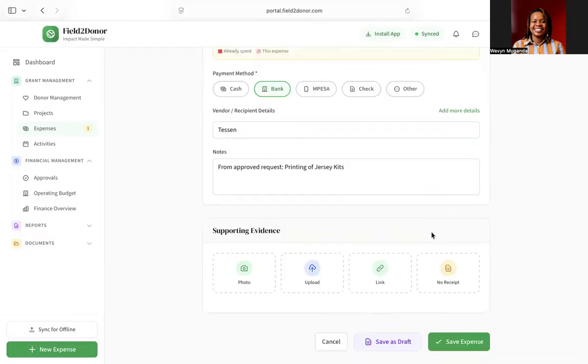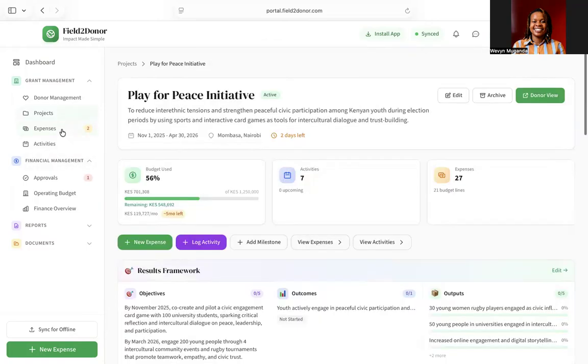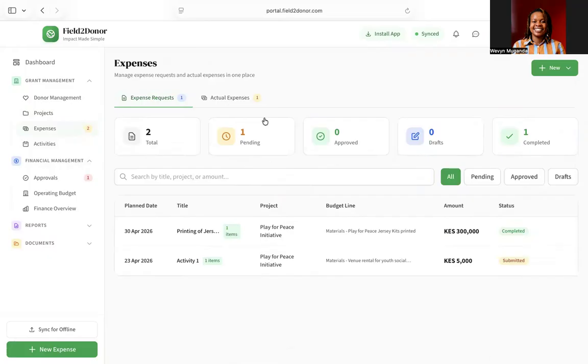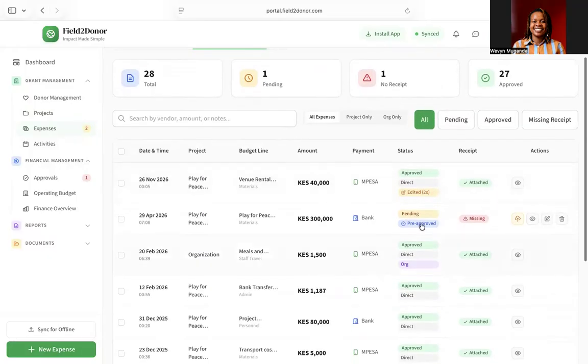So once I submit the receipt, I don't have the receipt right now because I've not received it, but I just wanted to show you how it would be to request and submit the receipt. So when I save this expense, it will submit the expense, but when we come to the expenses tab here, it will be able to flag that there was an expense submitted here on 29th April, paid via bank. It was pre-approved by the supervisor, but it is pending approval of the receipt because there is no receipt. So you can click to upload receipt.